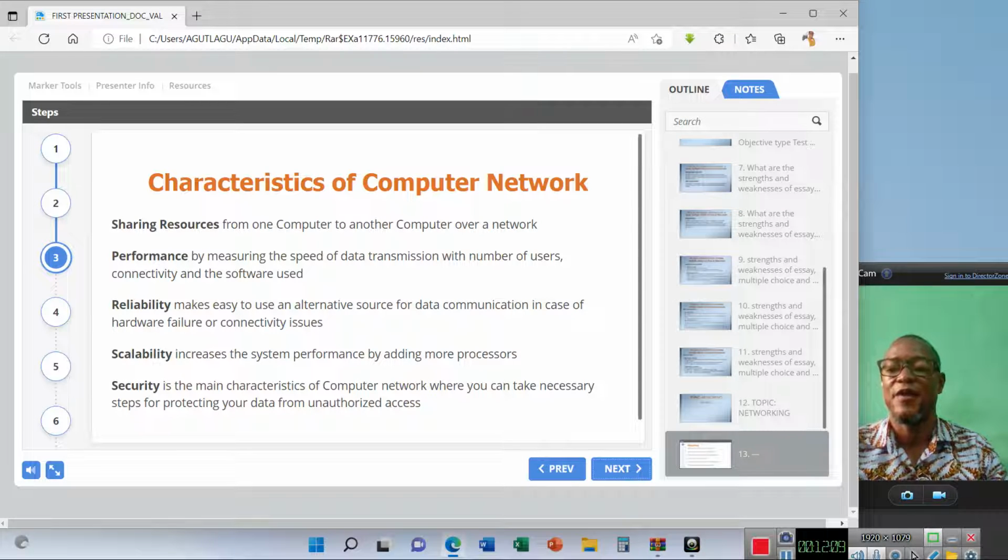Then when we talk of performance, it is measured by the speed of data transmitted with the number of users, the connectivity and the software used. And then reliability: it makes it easy to use an alternative source for data communication in case of hardware failure or connectivity issue. Scalability increases the system performance by adding more processors.